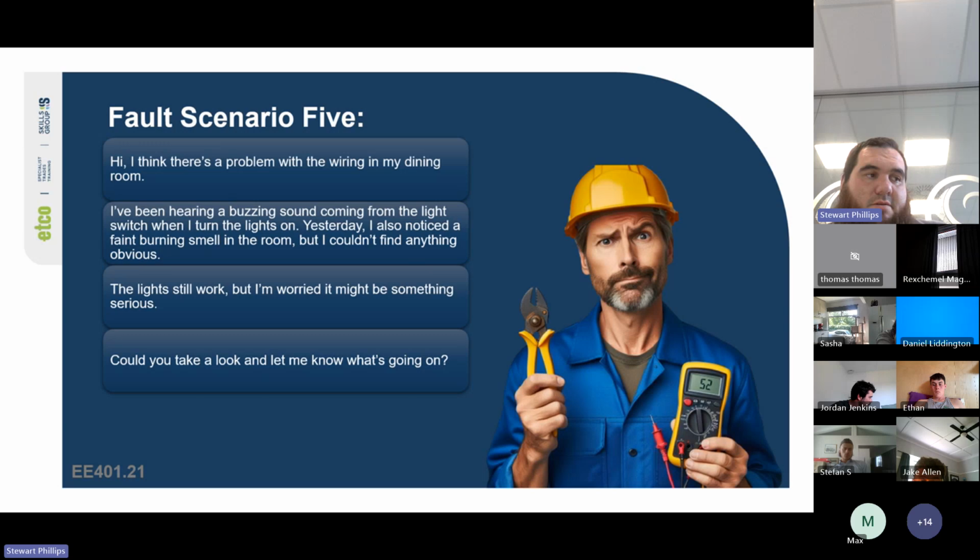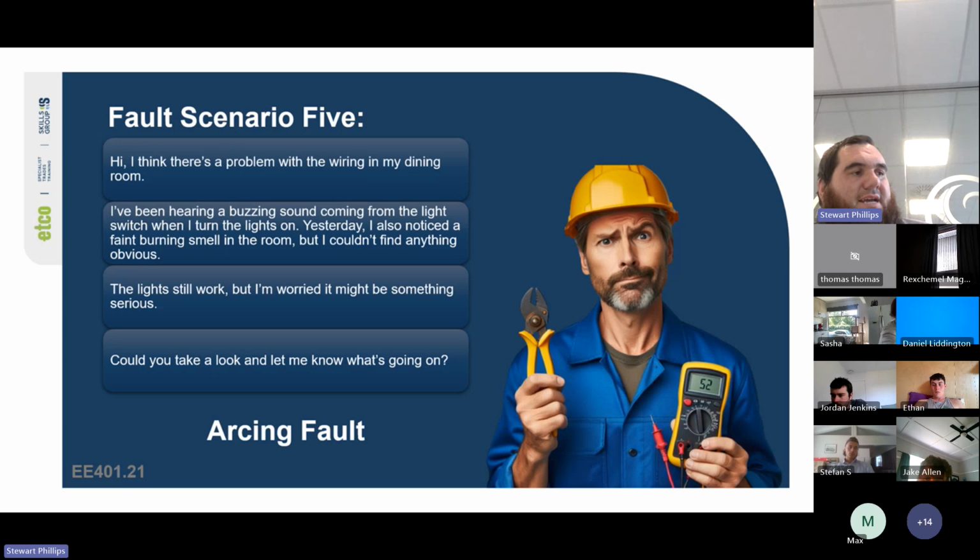Cool. So it's an arcing fault. Yeah. So that crackling is what you get when there's a loose connection or an arc or a burning smell. So it's either going to be a loose connection or it's going to be arcing. Either way, you're going to open the light switch and see what's going on.